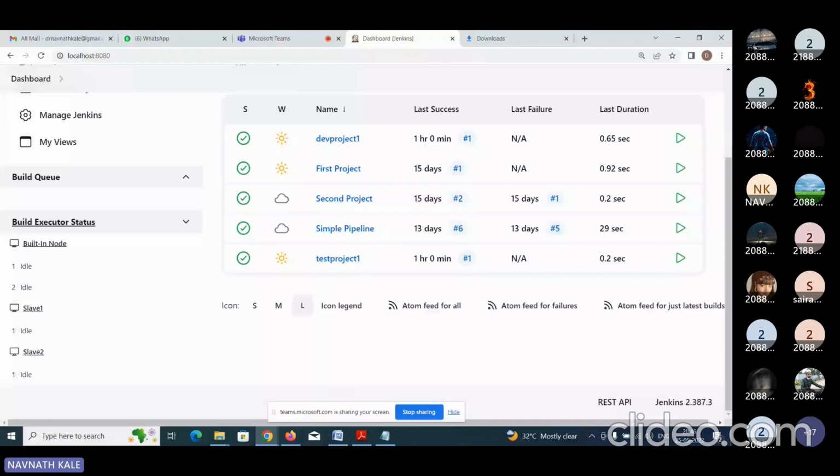See, so we have 3 nodes, and here we have 5 projects. What I told is, if I start building any one project, so build operation I want to start. Randomly, suppose I want to start this dev project 1. Randomly it is assigned to anyone, either slave 1, slave 2, or master. Now let us see how this dev project 1 build is performed by a node.